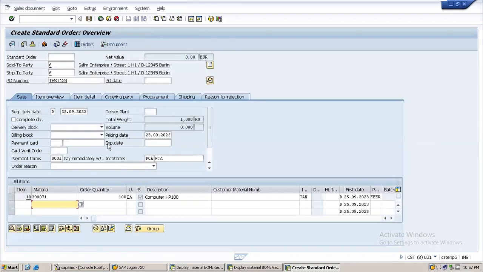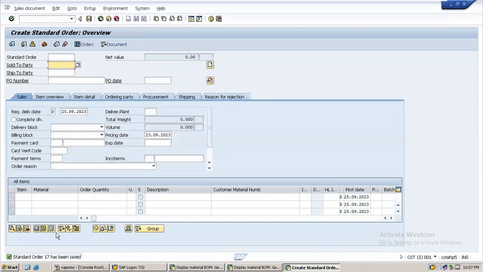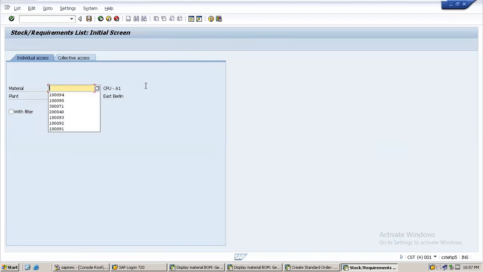So ATP will work here, and let me save my sales order. So sales order 17 has been created. Now let us see the MD04 transaction. MD04 will help us to provide the complete stock requirement information.